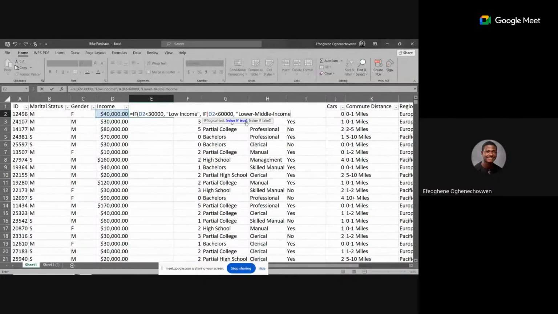Okay, no, I'm going to put this inside. So I'll say if again. Click on my tab. I'm going to reference this again. If D2 is less than or equal to 90K. Where is 90K? 90K. All right. What should be my result if true, if this condition is met? If the condition is met, we can say upper middle income.